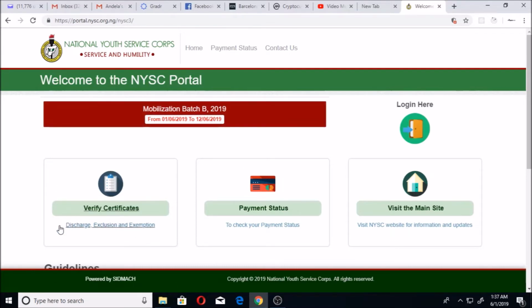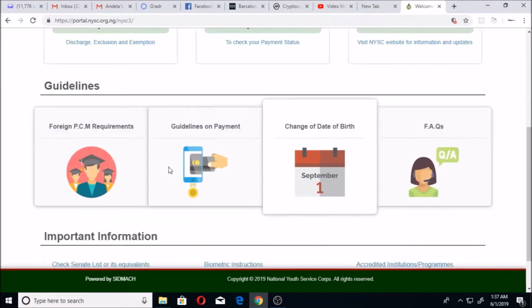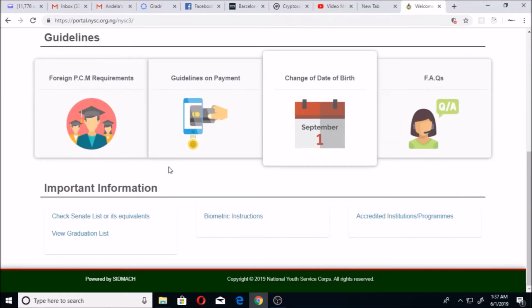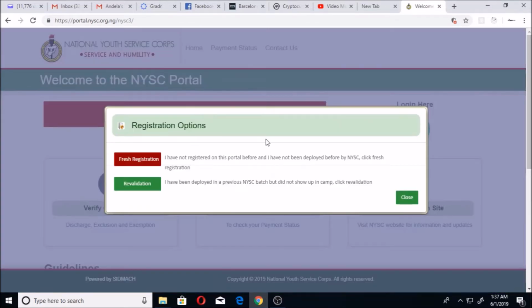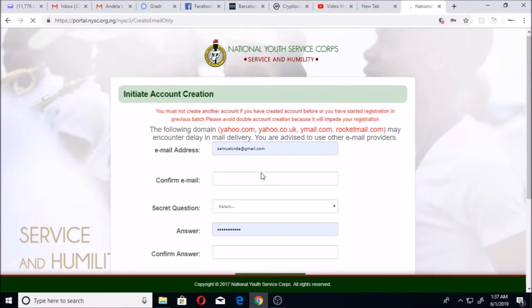So continuing with this, if you want to check whether your name is in the list, you have to click on check senate list or equivalent. But if you are sure that your name is in the list and you want to continue, you quickly come here and click on this mobilization for Batch B. Once you click on it, then you click on fresh registration. That is how you do it when you are doing the fresh registration. Once you click, you will see this.